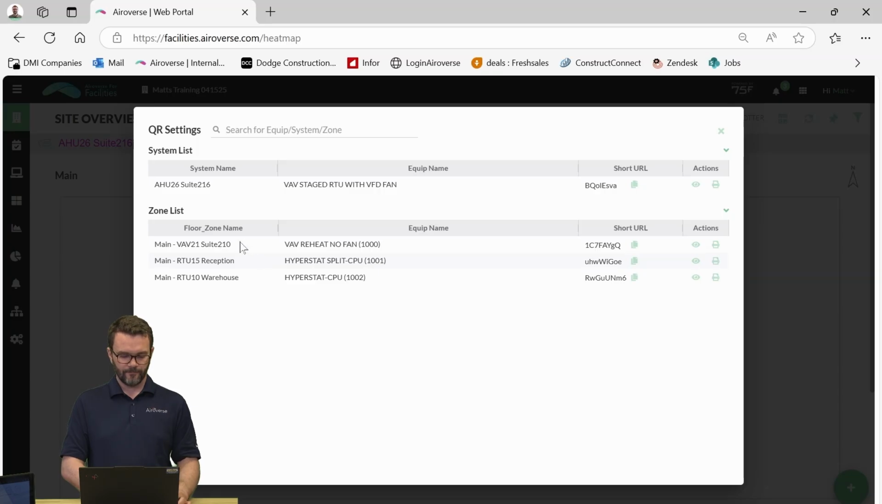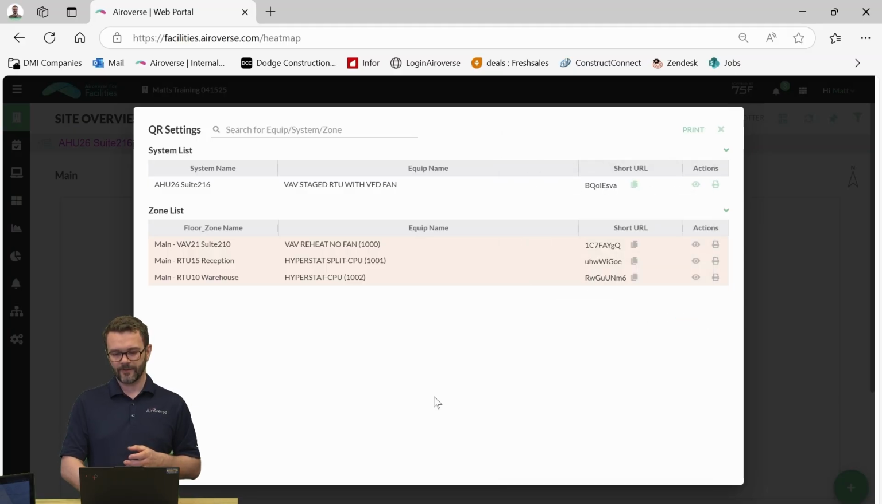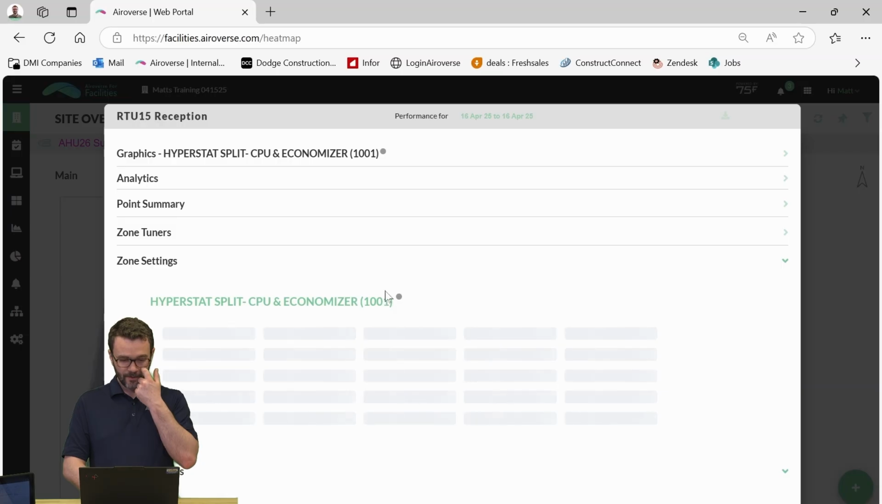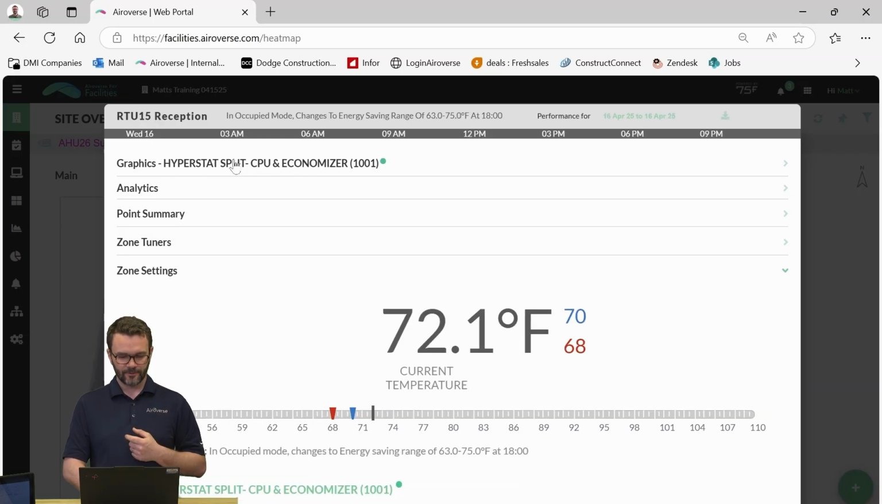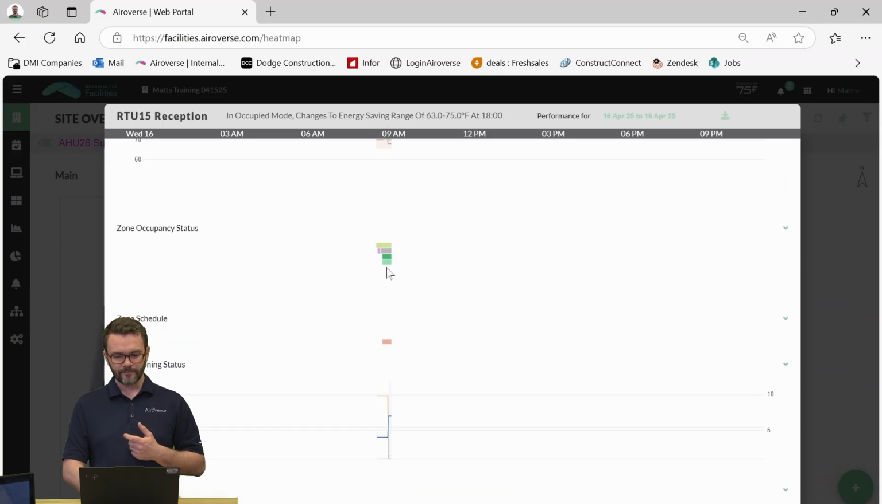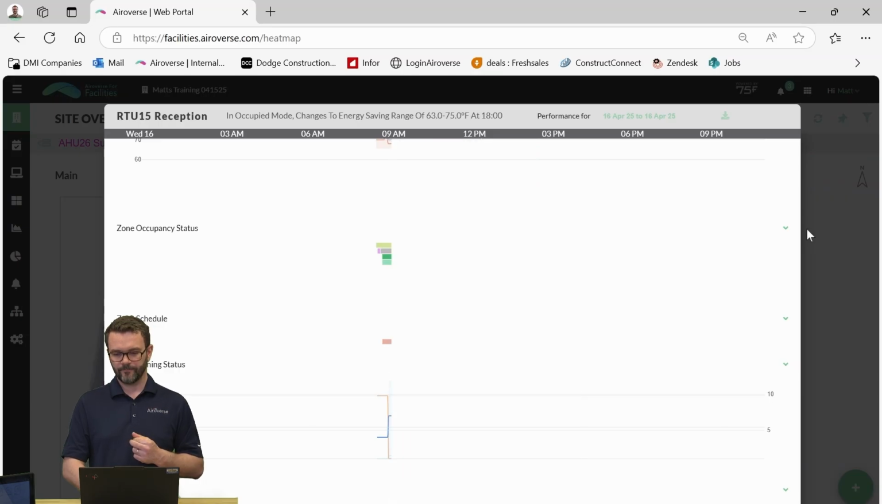So to print these out, you can shift-click all the zones that you want to print or control-click, and then a print button appears in the upper right. I print, choose the size of stickers I'm using, and I hit print, and then boom, I've got one of those QR codes for every one of my zones that will essentially give me the data that you see under this graphic and the predefined widgets. So I will get this and this data right in my phone without having an account.